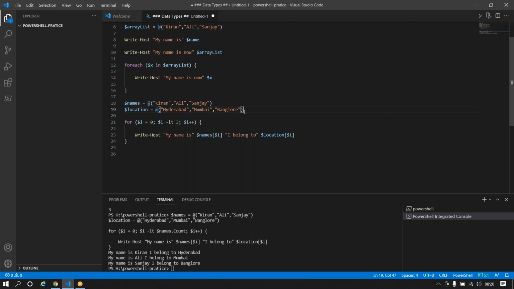So it is less than 3. Only if I is less than 3, meaning the first time it will run, it will say, okay, fine, I value is 0. Second time it's going to run, it's going to say I value is 1. Third time it's going to run, it's going to say I value is 2. This condition is satisfying, right?